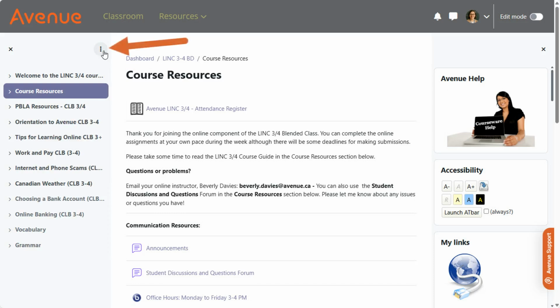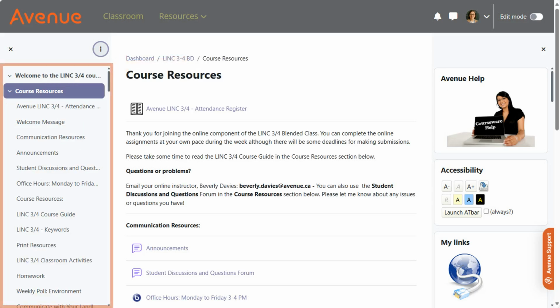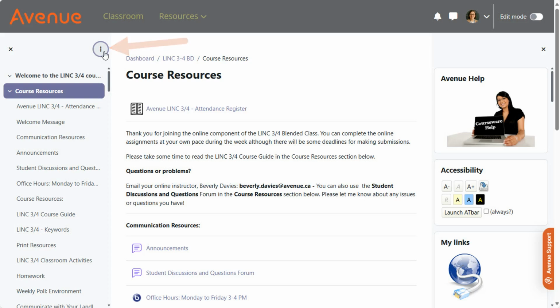Click on the Course Index Options icon. The Course Index Options drop-down menu appears. Click on Expand All to display every item in all sections. Click on Collapse All to show only the section titles.